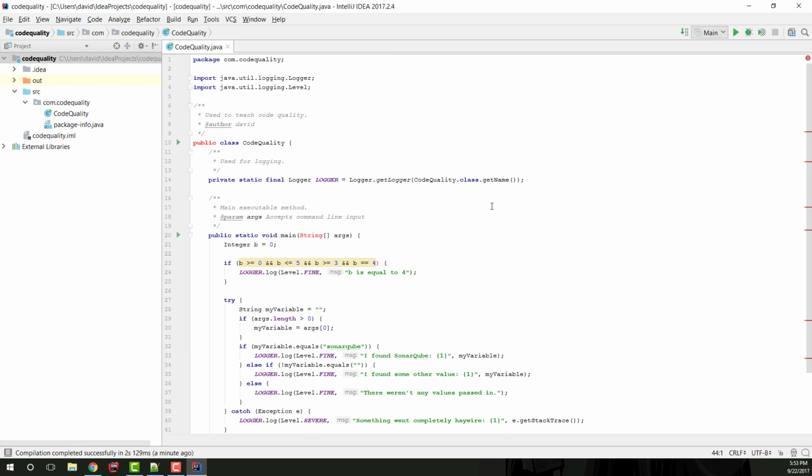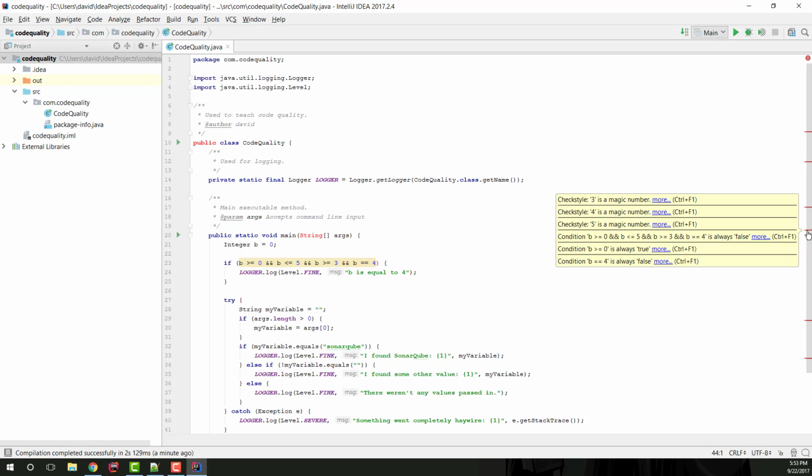And now we've got all this nice, clean code. It's well documented. We don't really have any issues. We still have a few of these Checkstyle things hanging out around there. And even IntelliJ's internal code inspection is saying, hey, this is always going to be false, this is always going to be true. So it's still going to complain to us about that.